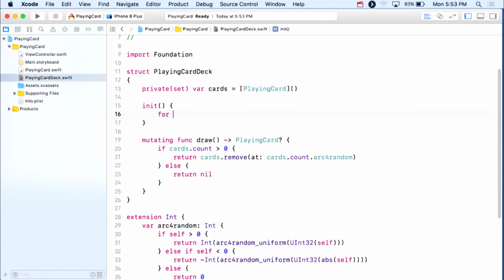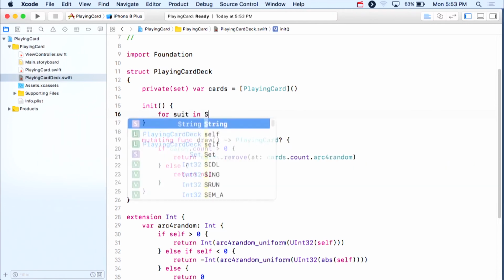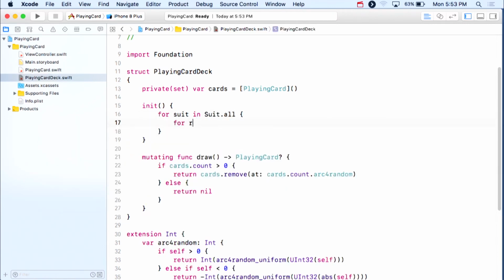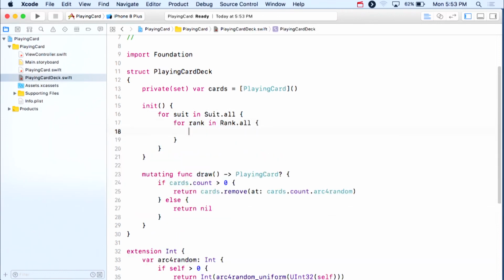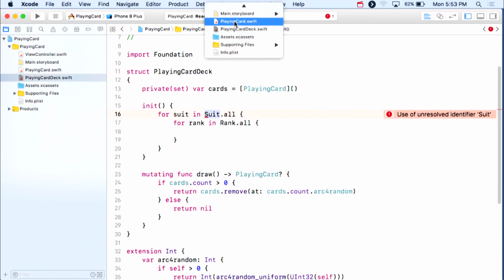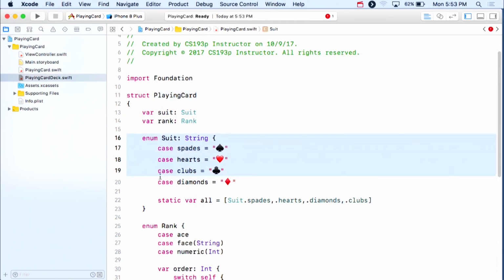All right, so here I'm just going to go through all my suits. For suit in suit.all and for rank in rank.all. Okay, now all these alls that we did. But of course, look where I put suit. If you look at playing card over here, I put suit inside playing card. See, I declared it inside. So Swift allows you to nest types, put types inside other types, which makes perfect sense here because suit only makes sense in the context of a playing card. So this makes perfect sense. But it does change the name of the suit.